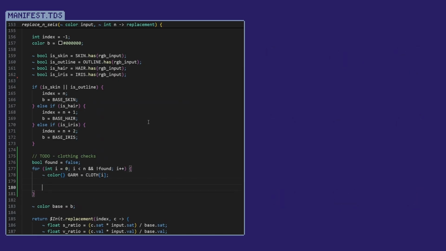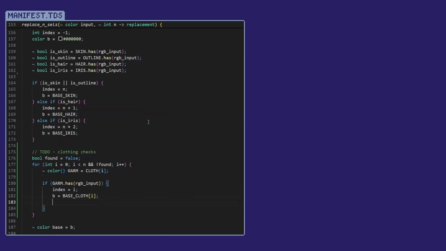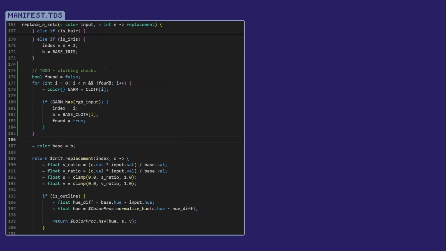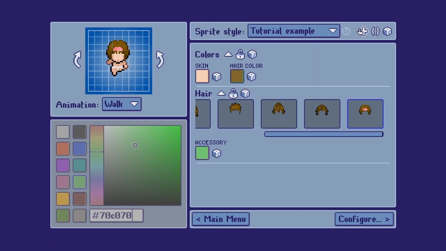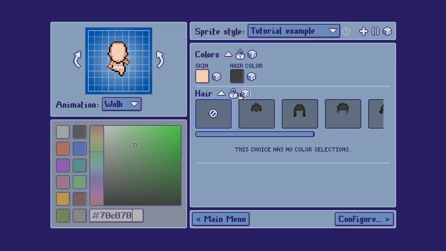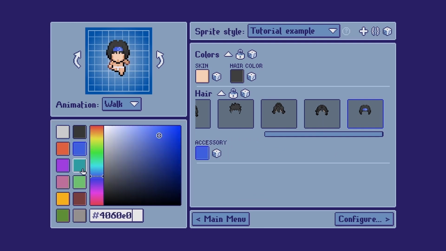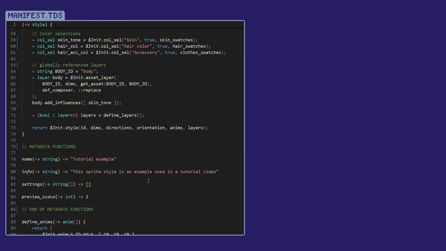We'll use a loop to check for our opaque input color in each of the first n color ramps. If a match is found, like for the skin, hair, and eye checks, the index and base color variables are reassigned. And there we go, the hairband can now be recolored as well. Let's get started with the eyes.